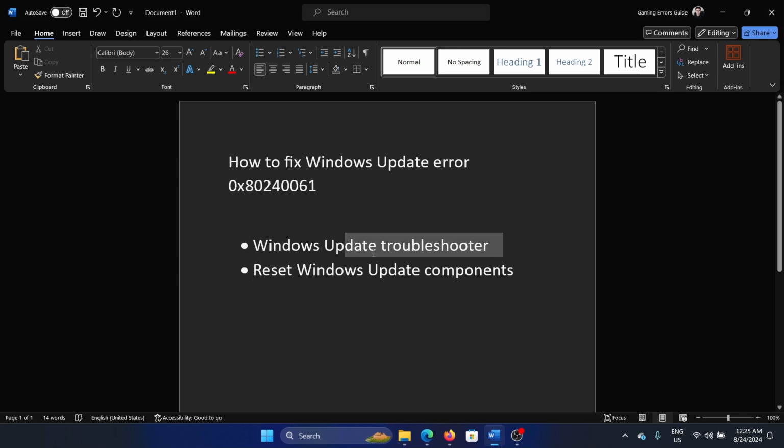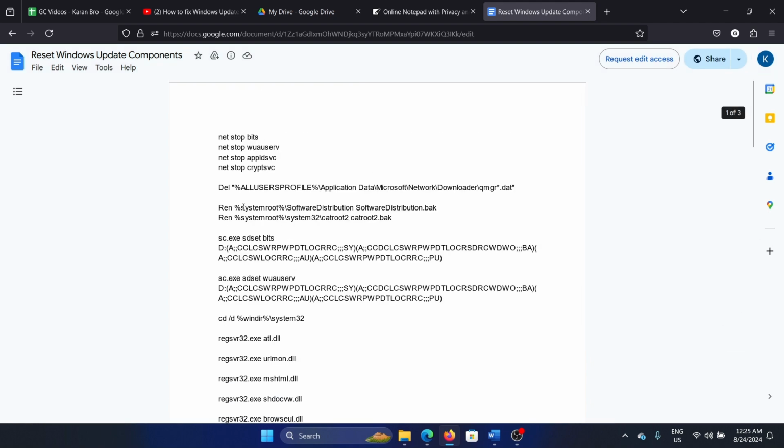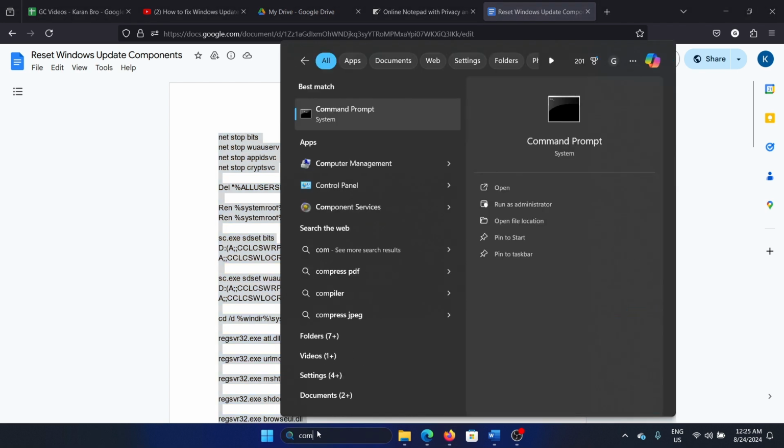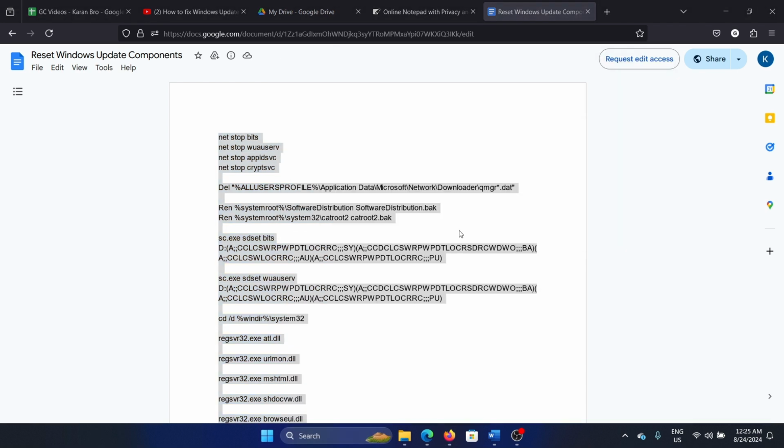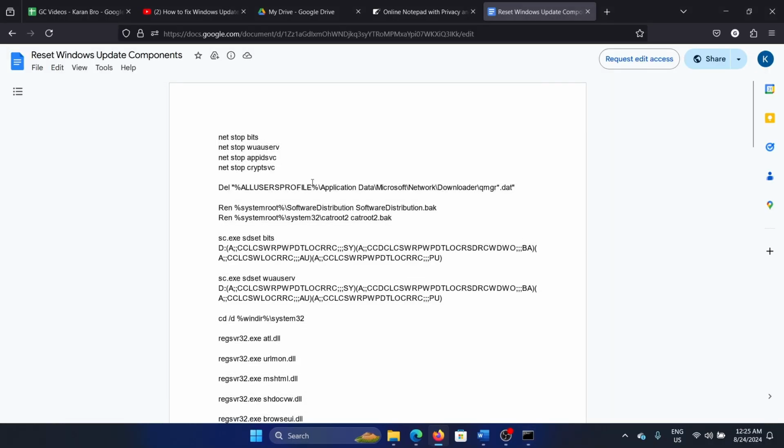The next solution is to reset Windows Update components. So we have a script here. Copy the script, search for command prompt in the Windows search bar and click on Run as Administrator. Paste it here. I'll tell you what this script does.